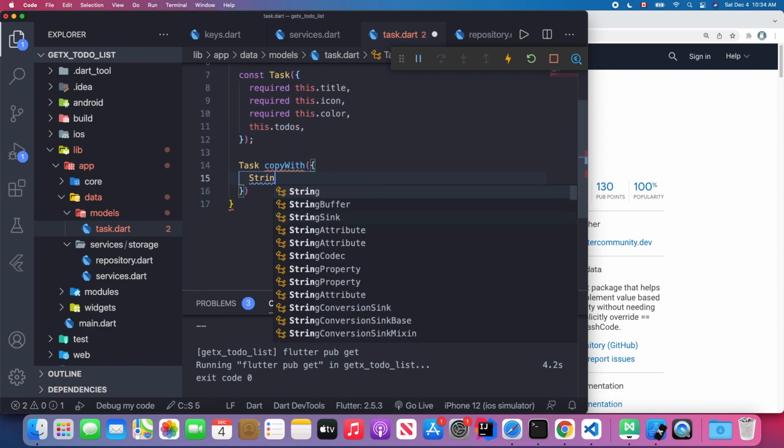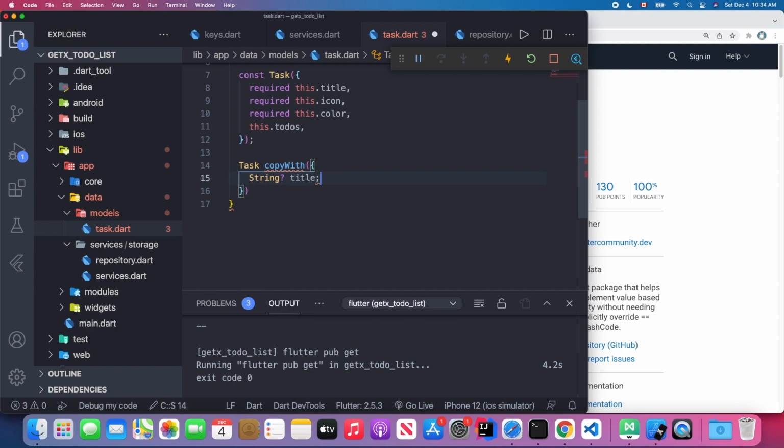I will require our string, which is the title, the icon, the color, and a list of dynamic, which is our to-do items. Here I use named parameters because those attributes are optional, right? So if you didn't pass those, it will use the original title, icon, color, or to-dos.